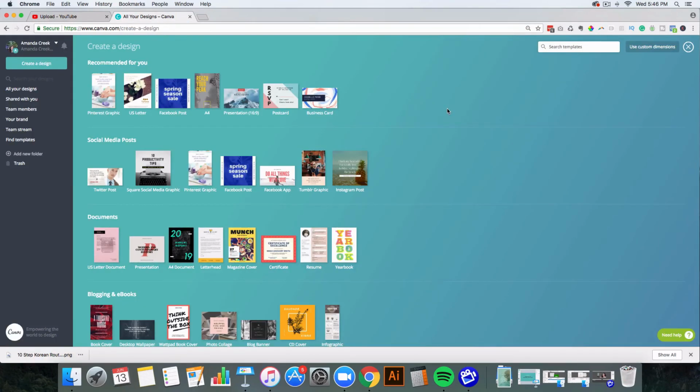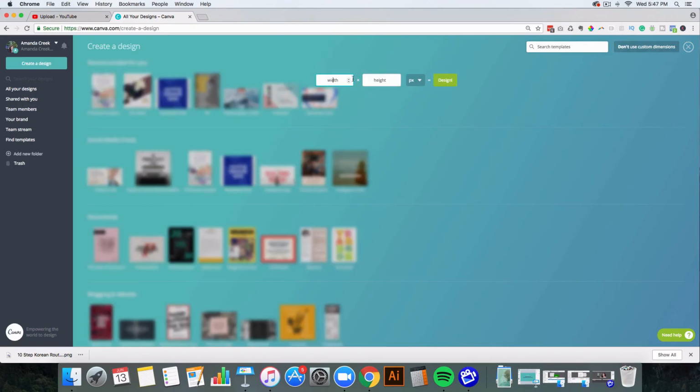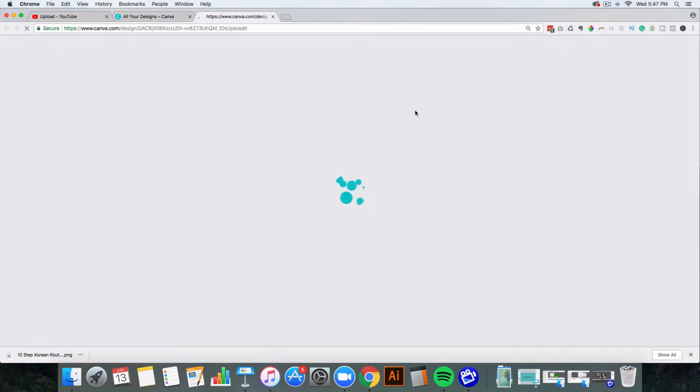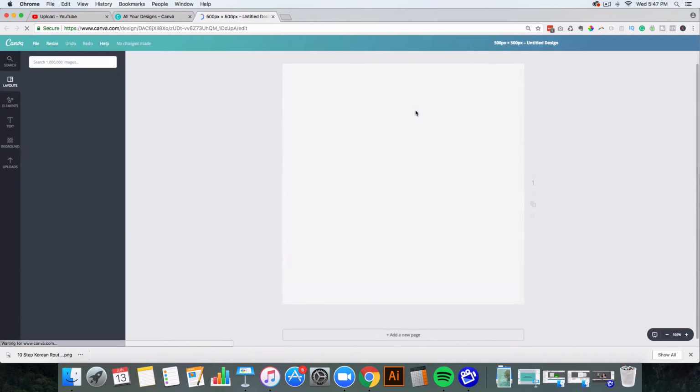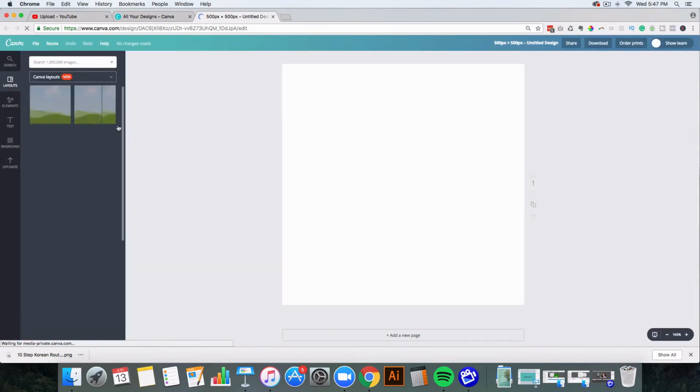All right, so let's say that I wanted to create just a little graphic to go inside of my website, and I'm just going to make it custom dimensions. So I'm going to do 500 by 500. I'm going to hit design, and then I'm just going to make like a little button or something like that.